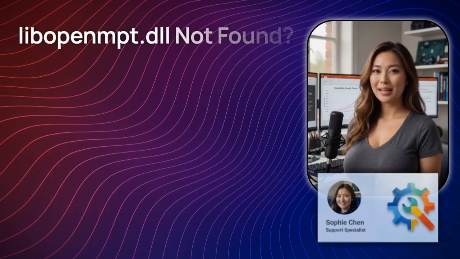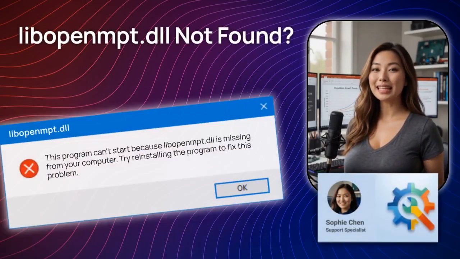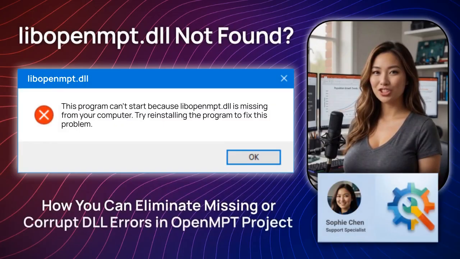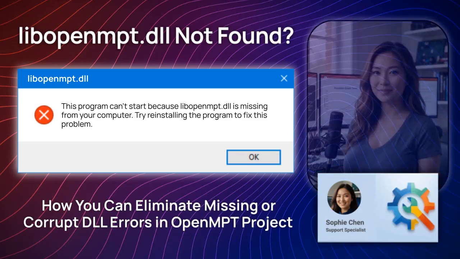Dealing with the Libopenmpt Module Tracker Library DLL error in OpenMPT Project app. I'm Sophie Chen, a Windows support engineer. Let's look at the engineering steps I've prepared to fix it.